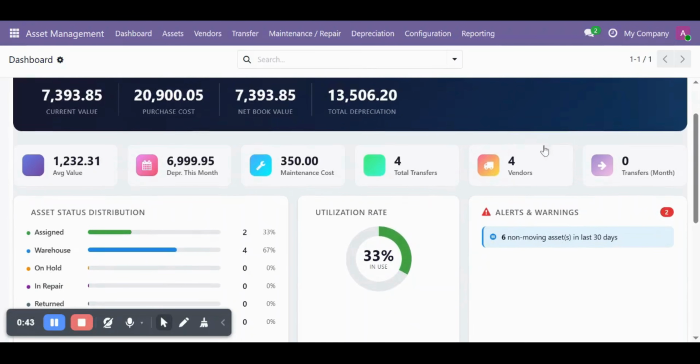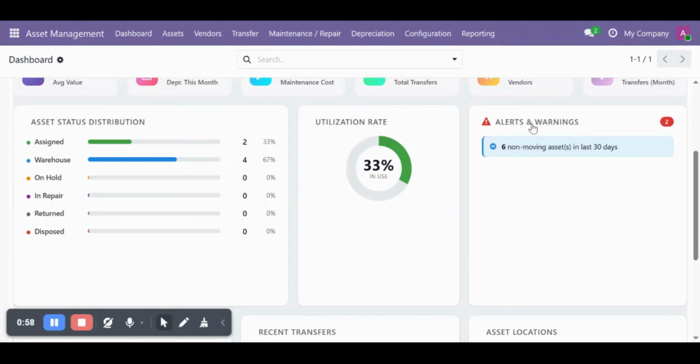We can see the total number of vendors, total number of transfers, maintenance cost, and depreciation of assets specifically for this month. You can also see any alerts or warnings regarding assets. You can also see the utilization rate of each and every asset here in the single dashboard. You can also see the asset status distribution. Here you can see all your inventory, whether it is assigned, whether it is in warehouse, whether it is on hold, whether it is in repair, or whether it is returned or disposed.